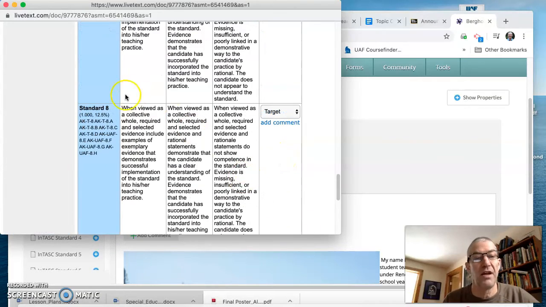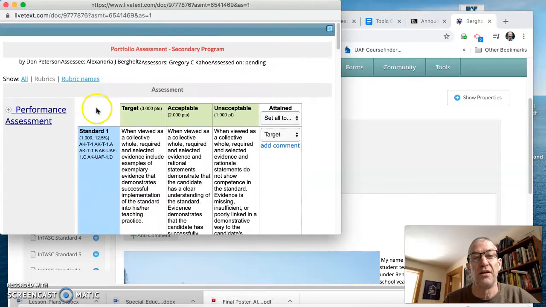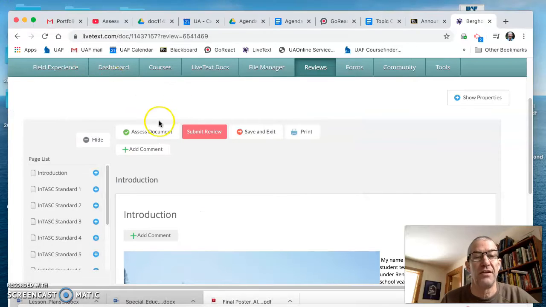Here's the point that I wanted to make, though. There's 8 standards. There's only 8 standards in this rubric. So maybe I did this wrong. I don't know. Let's close this out and try somebody else.